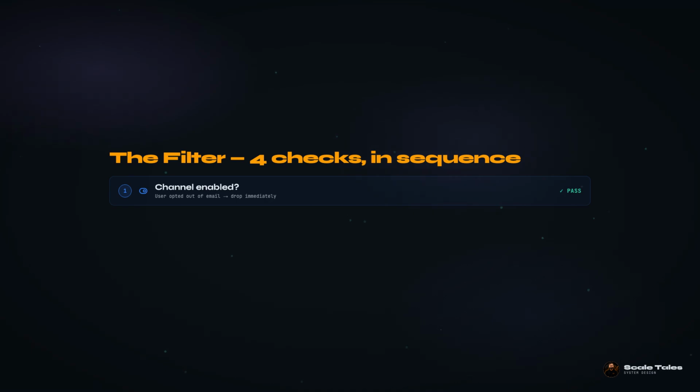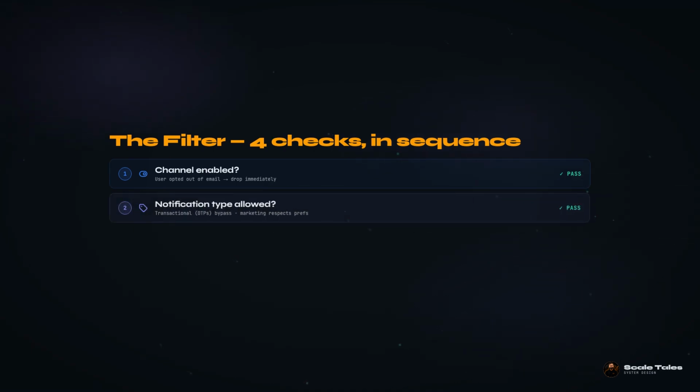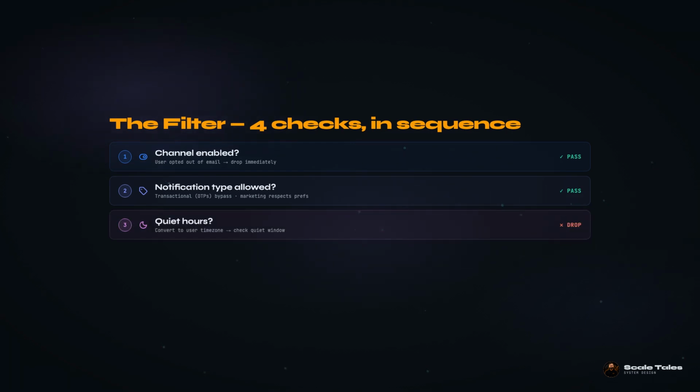The filter runs 4 checks in sequence. First, is the channel enabled for this user? If no, drop it immediately. Second, is this notification type allowed? Transactional notifications, OTPs, order updates, these bypass most preferences. Marketing notifications respect all preferences.